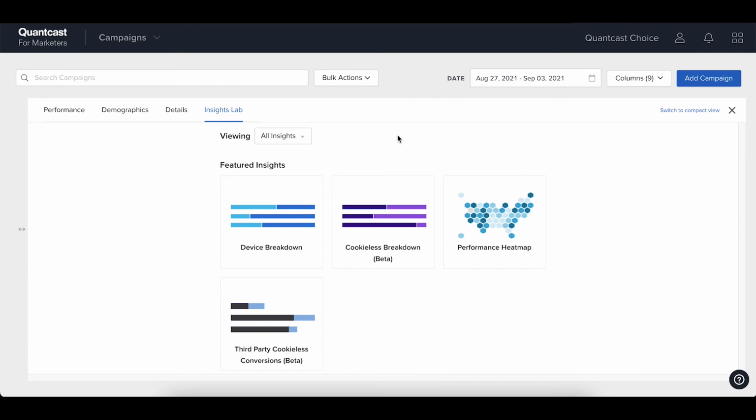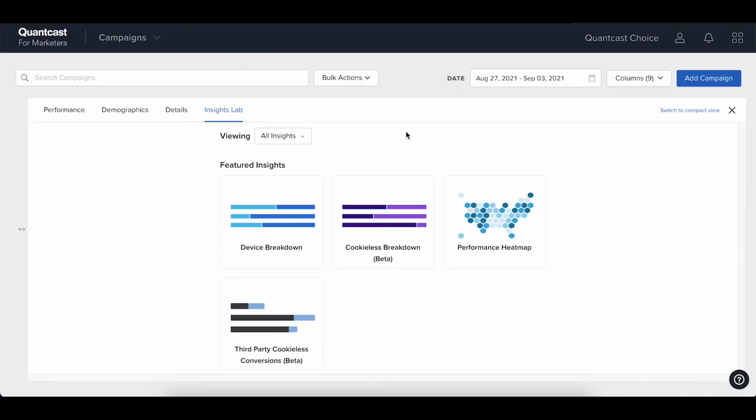So let's go check out what cookieless insights we have to offer, as well as other insights that are available to you once your campaign is live. So where we are now is we're in Insights. You can get here by clicking on your campaign or your ad set and navigating to the Insights tab. As you saw in the previous screen, we had activated cookieless inventory for our prospecting and conversion ad set.